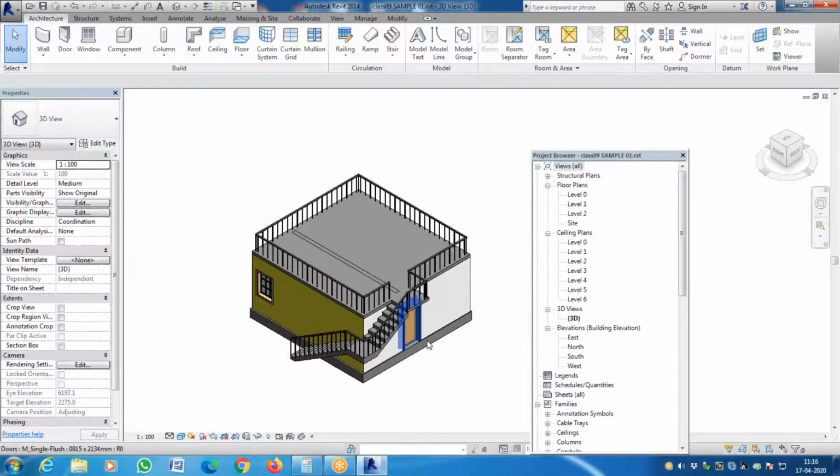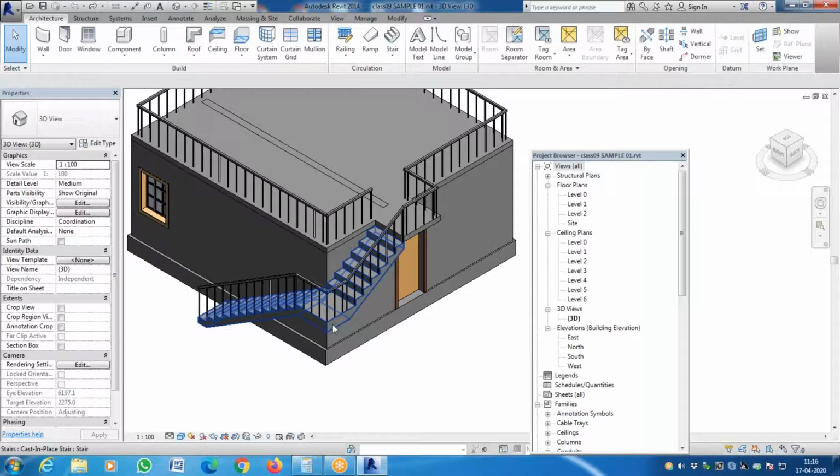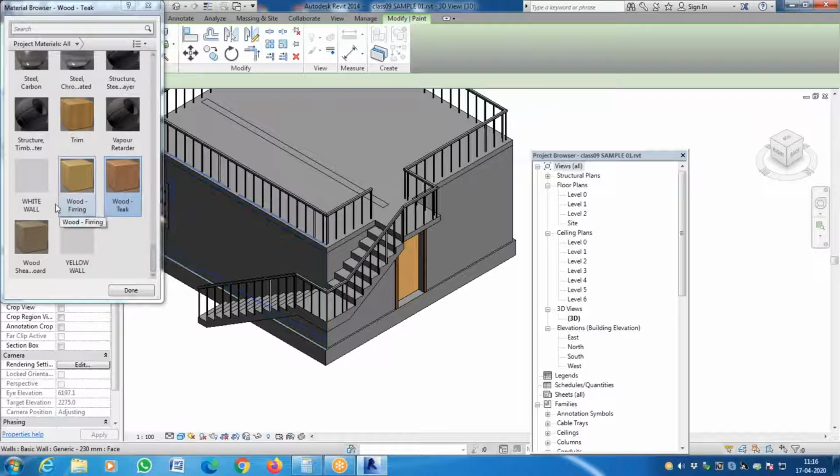Now the question is, how do you do the same thing with the staircase as well as the railing? Okay, now as far as my class is concerned, I taught you only the wall and how to apply paint material, which means adding material in a custom manner, not just making one staircase in this.